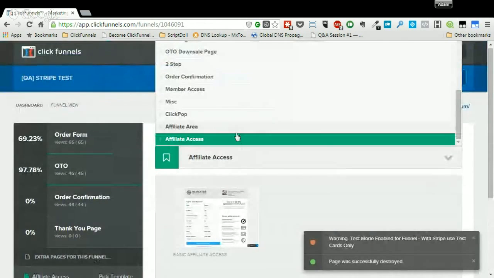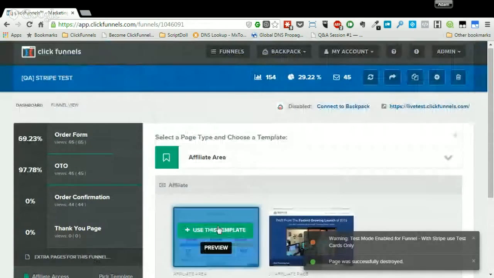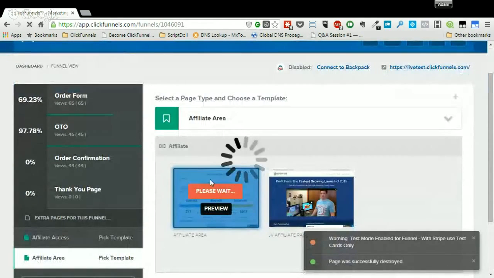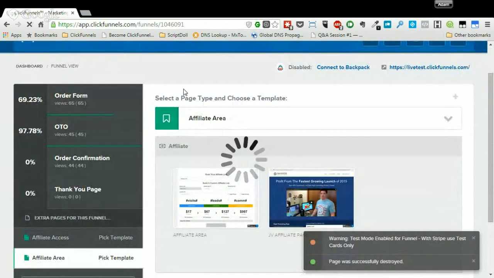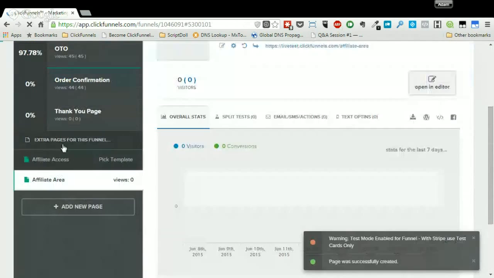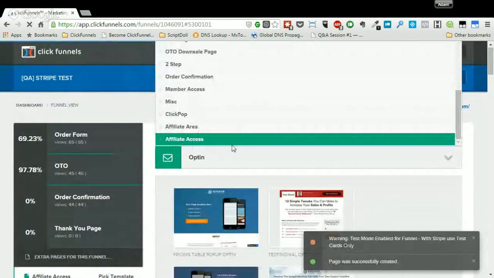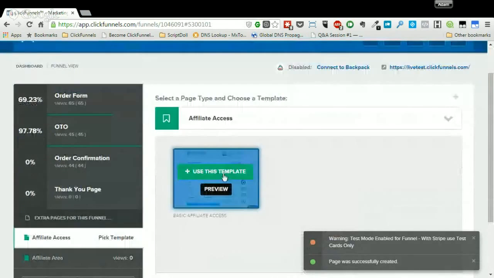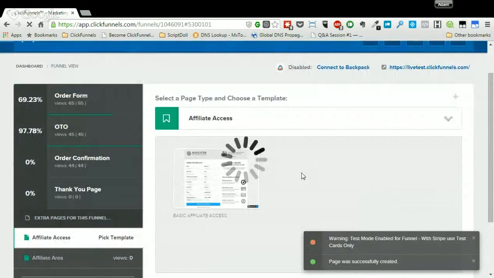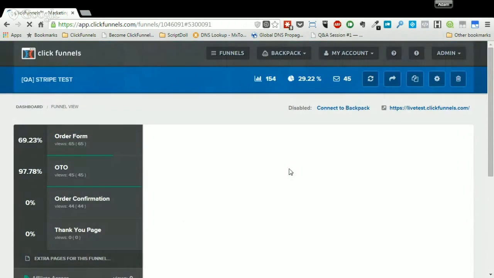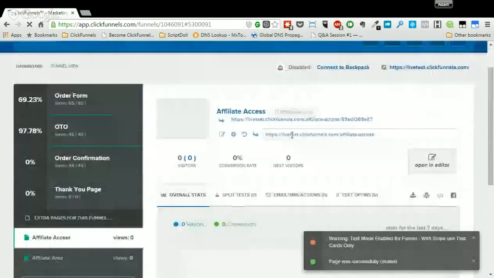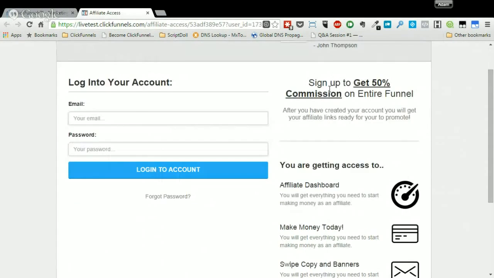Okay, so we're going to do affiliate area first. We're just going to use the basic one for now. And then affiliate access page. That one. So now let's go view each of them. So this is the affiliate access page.